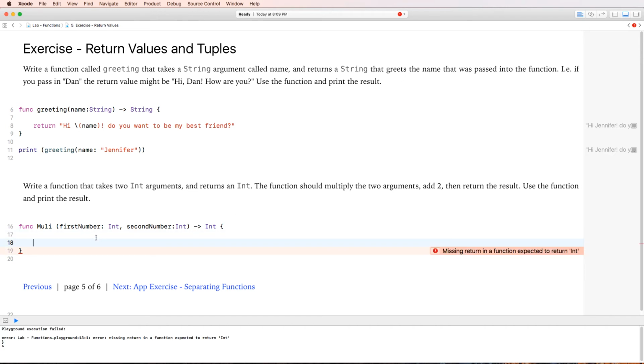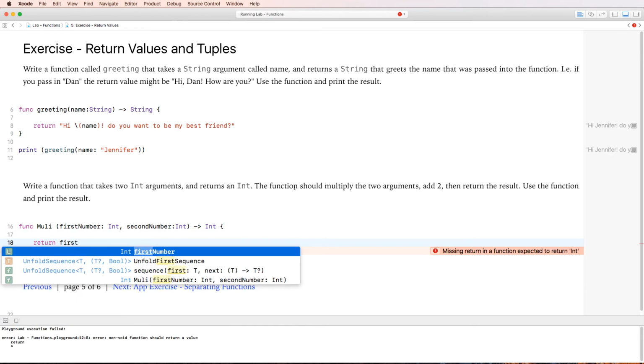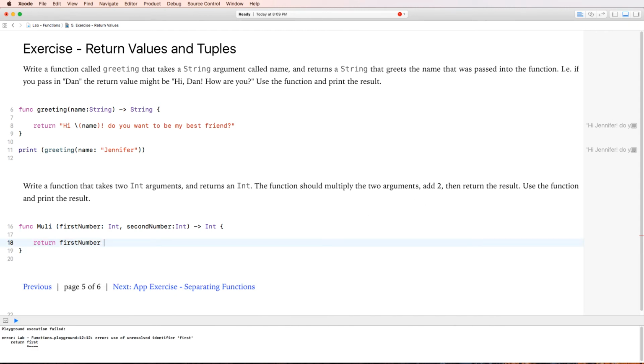So we're going to say return first number. The function should multiply the two. Okay, so first number times second number, and add 2. Okay, plus 2. Okay, easy peasy.